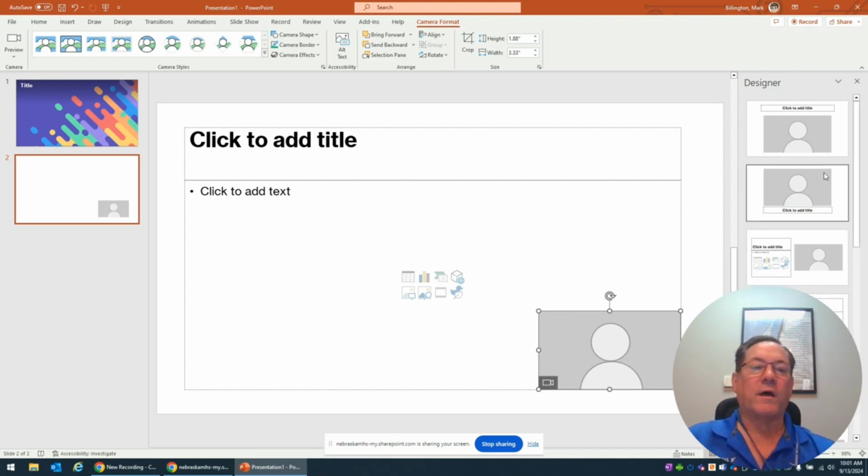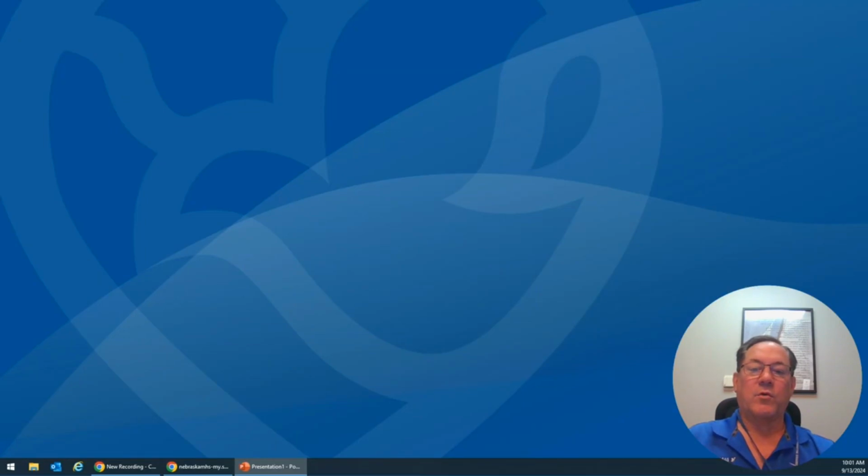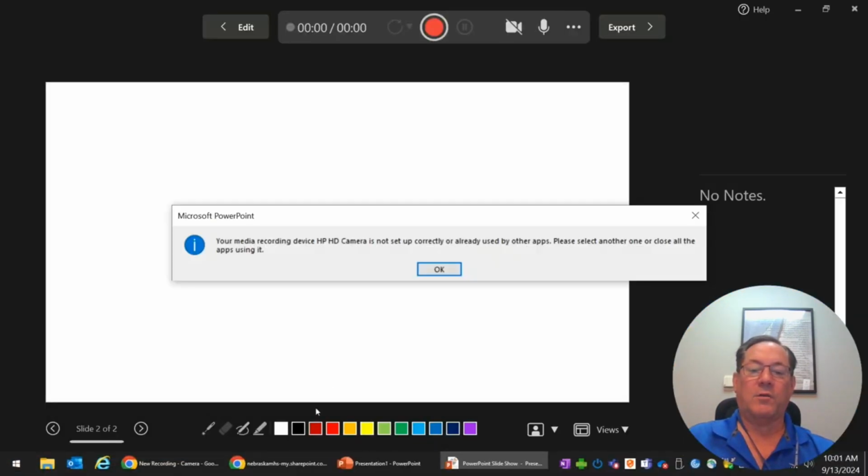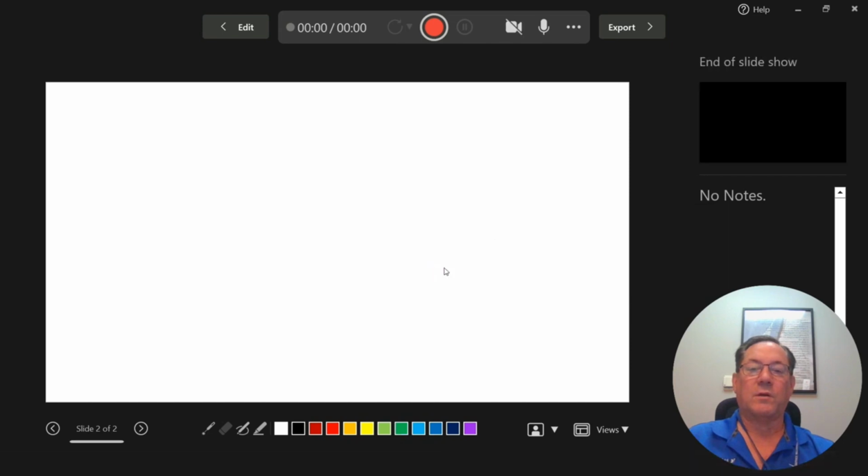Once you have all of that done and you've got all your slides the way you want, you can simply hit record, and it will then go ahead and record your video. You can add annotations in. You can turn the camera on and off. You can deal with a microphone, and you simply hit record, and it will record your slideshow for you.